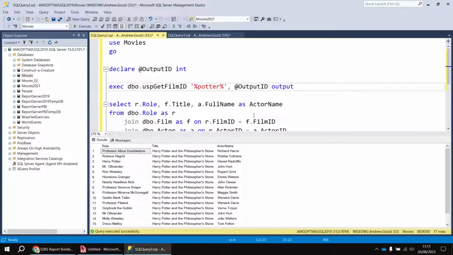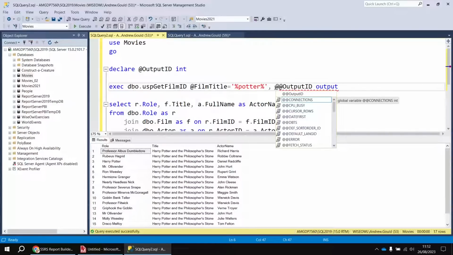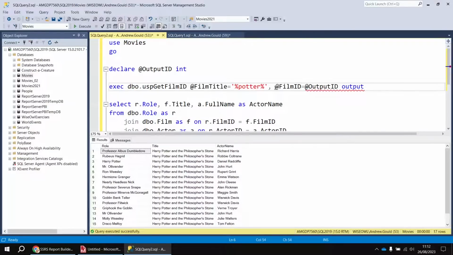And in the real world, I would be writing those names at the beginning of each argument. So I'd say @filmTitle equals Potter, and then @outputID, or sorry, I should say @filmID equals @outputID. Okay, now in this script, this makes no difference. If I execute that script, I get exactly the same results.